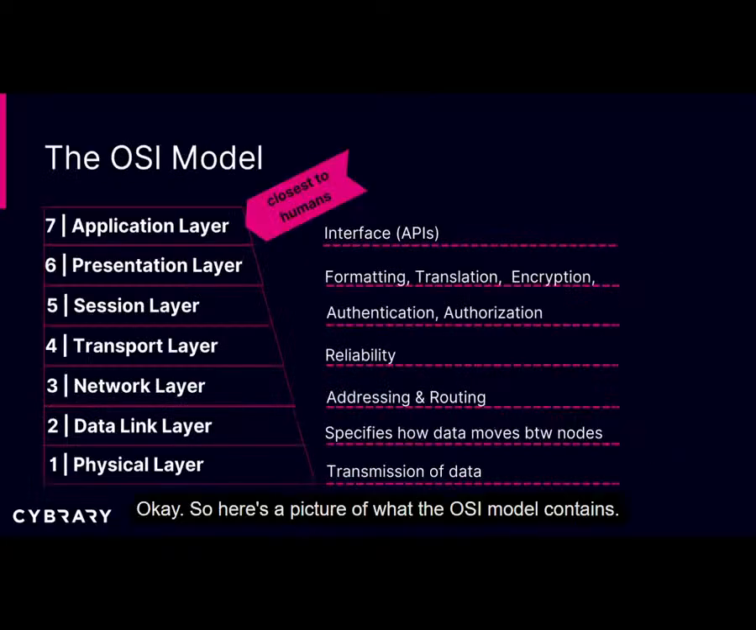Okay, so here's a picture of what the OSI model contains. It has 7 layers. You see them on the left-hand side there. They're numbered 1 through 7.